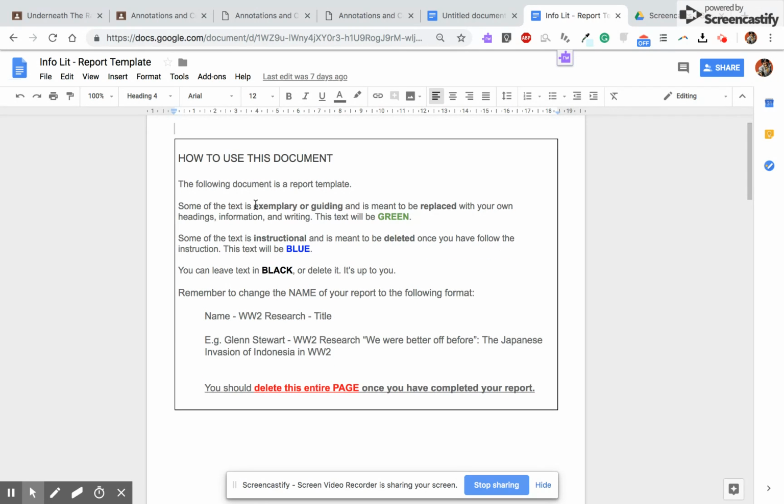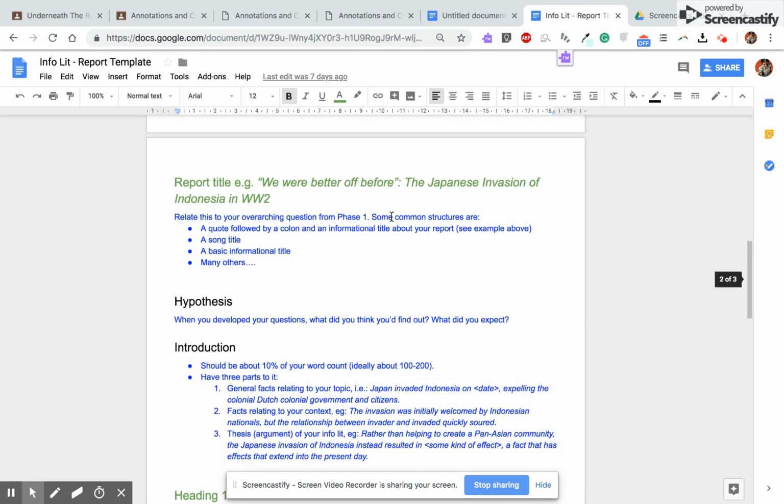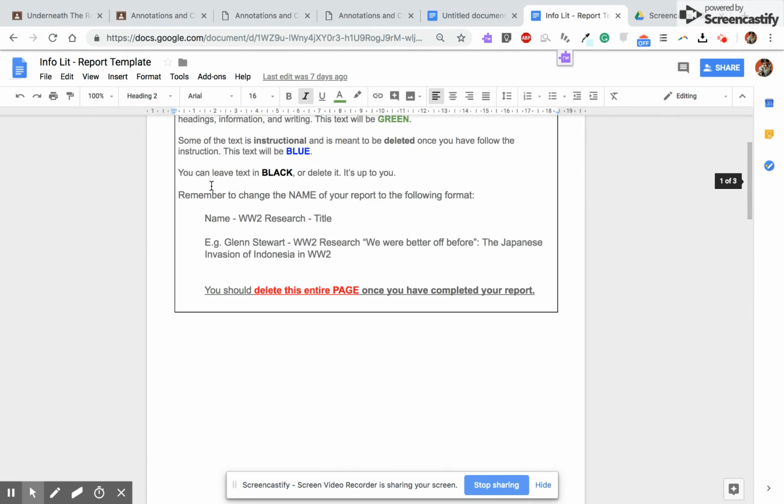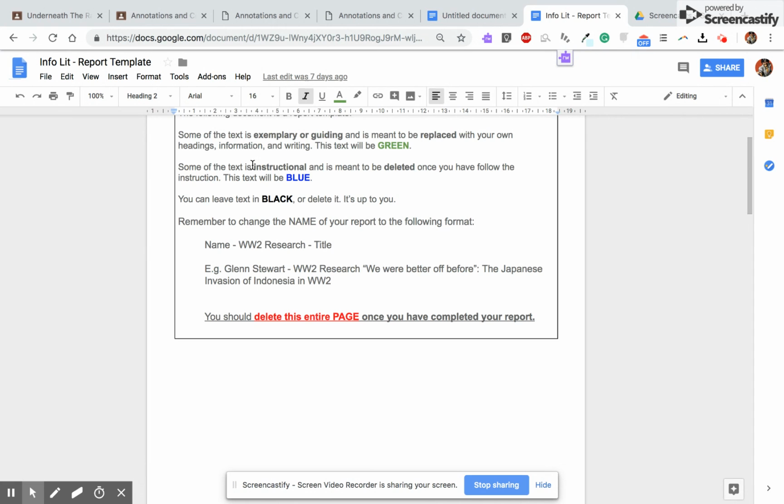Some of this text is examples or guiding. It's meant to be replaced with your own headings, information and writing. That text is in green, so I'll pop down here's an example. You will write a report title. That's in green. You change this to your own report title. Some of the text is instructions telling you what to do. You need to delete this once you have followed the instruction. That text is going to be in blue.